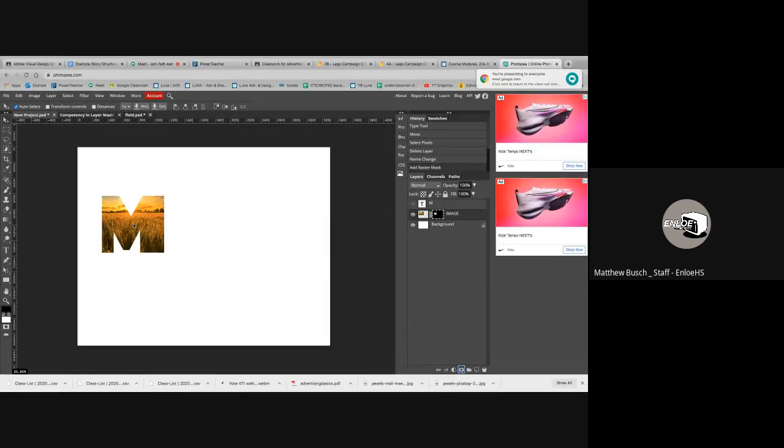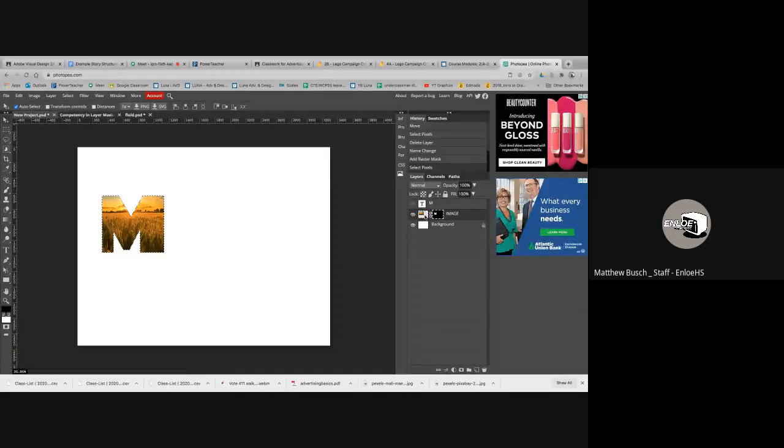You want to command click on the text layer to make the selection, right? So I held down Command or Control and I clicked on the text layer, and then I turned that layer off. And then I click on my background image layer, and then I click the mask button. Since we're recording this, you can go back and watch the video and have that as a reference.